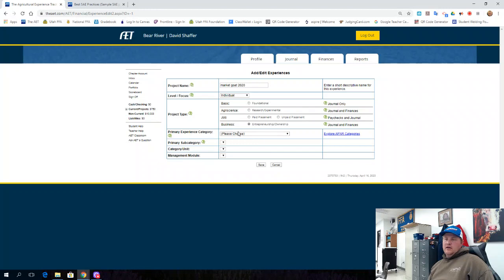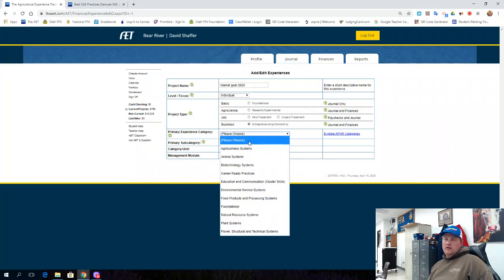There's going to be an experience category. Market Goat is going to fit into an animal system, but there's lots of categories, lots more than just animals here. Okay, agribusiness, biotech, career-ready practices. That's probably going to be in a foundational type area. Education and communication. Environmental service, food products and processing, a foundational project, okay? Natural resources, plant systems, and then power, structural, and technical. So there's tons of options here.